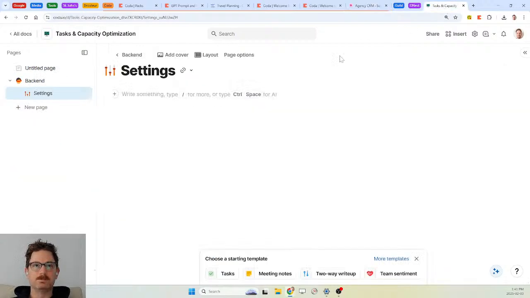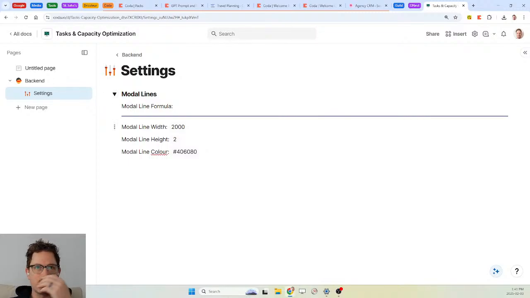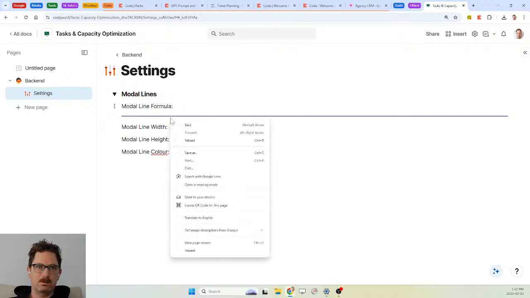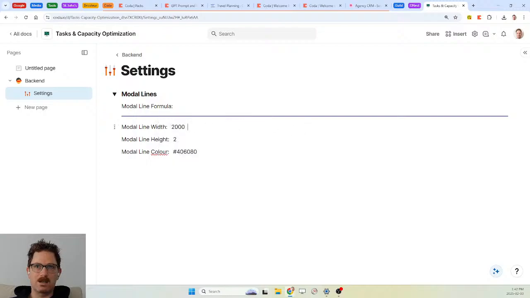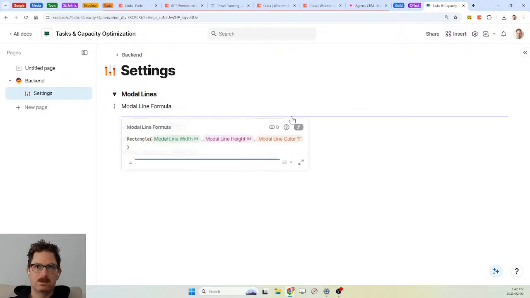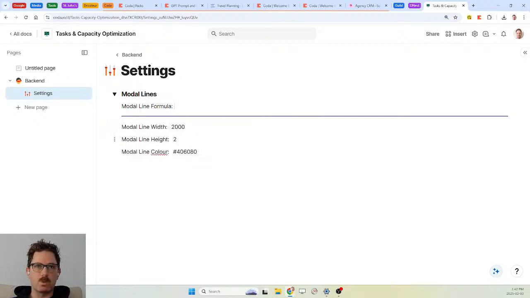modal lines formula. And this comes up sometimes, so I'll cover it now. When you're looking at a modal, which is the exploded version of a row, so when you click on a button to open the row up, it's hard to show visual separation between sections, and that's where this modal line formula comes in. This is a rectangle formula that I cannot click on. There it is. And it's just looking up to these three different parameters: the width, the height, and the color.